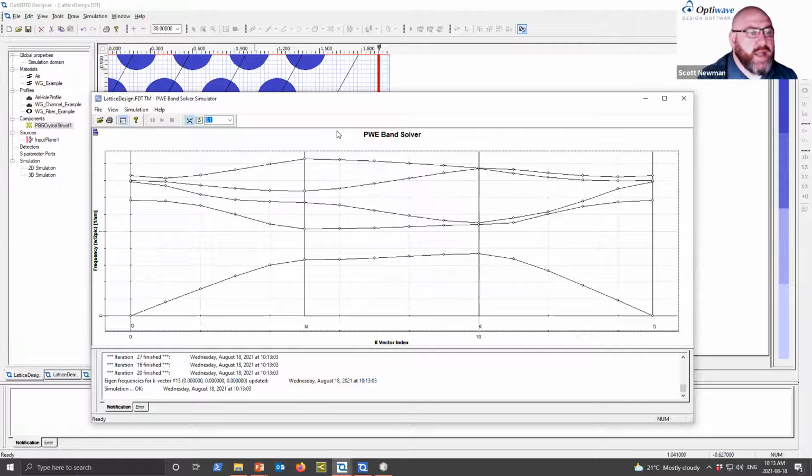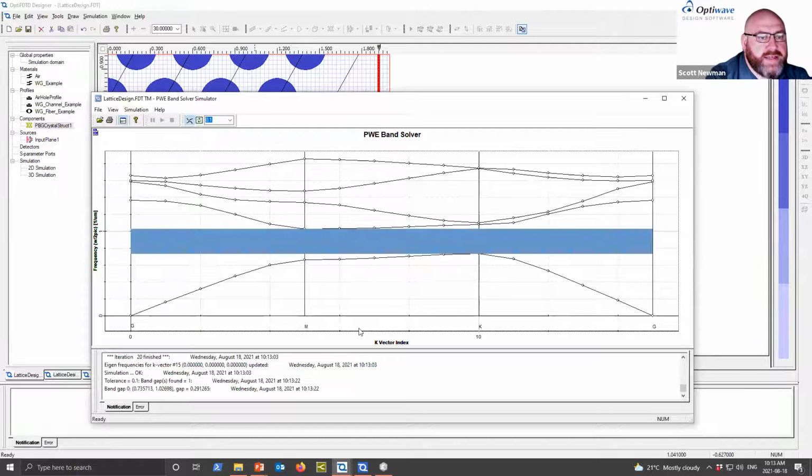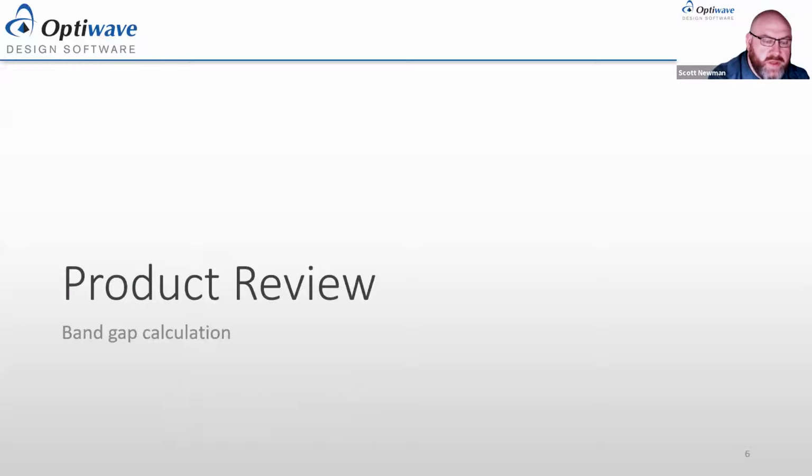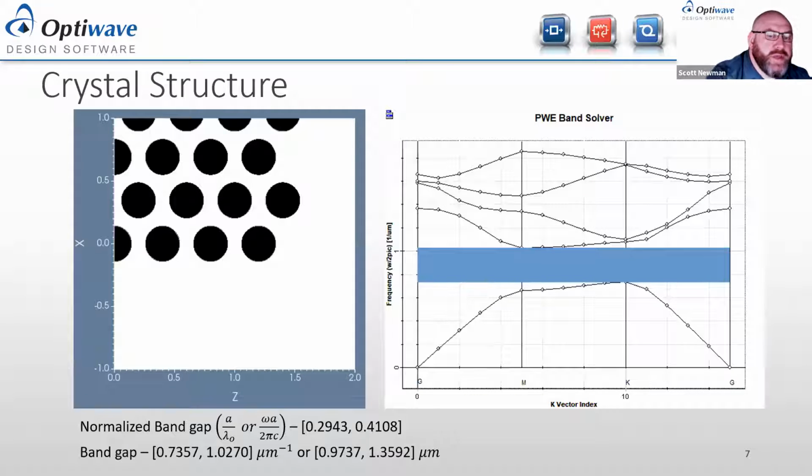So each one of these lines is a band. So that's those 5 bands I mentioned earlier. And each one corresponds to a propagating mode through the structure. And you'll see that there's actually a gap. There is no mode supported in this region. So when I come back to the presentation, we'll talk about that gap.